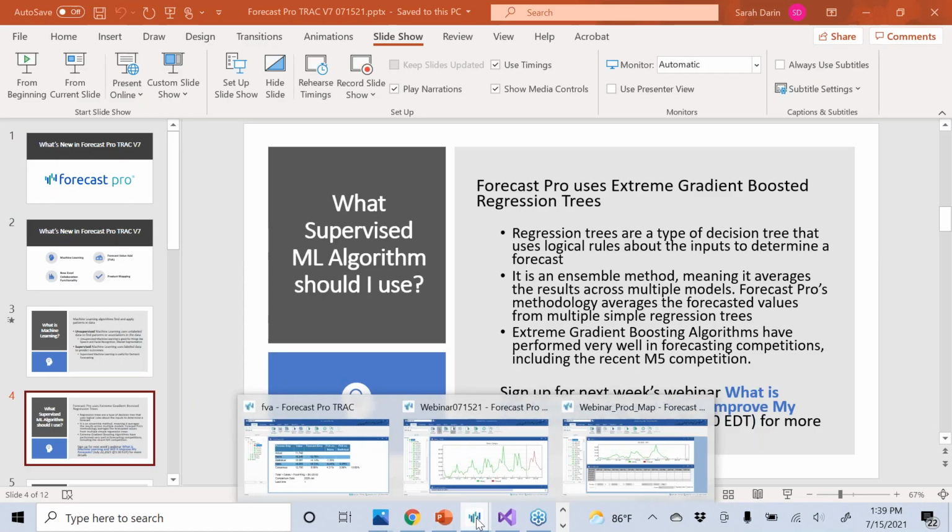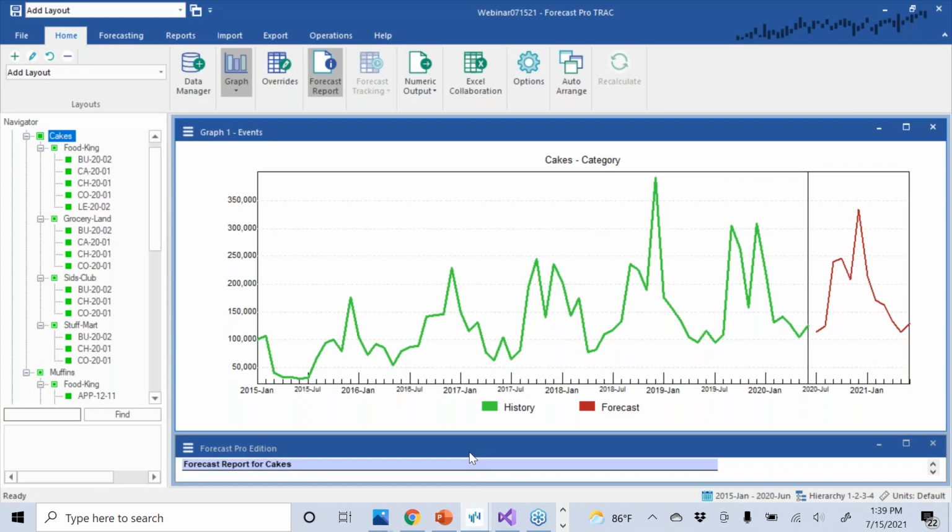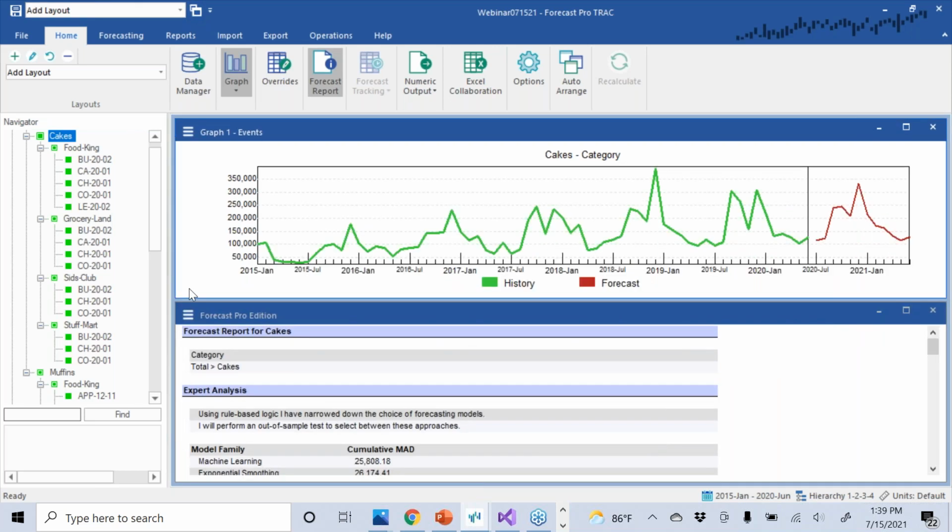So I'm going to quickly go over here. Okay, so what we're looking at here is the bakery data. Those of you who have attended some of our webinars before are probably pretty familiar with this data already. What we have here are cakes and muffins SKUs, organized by customer.